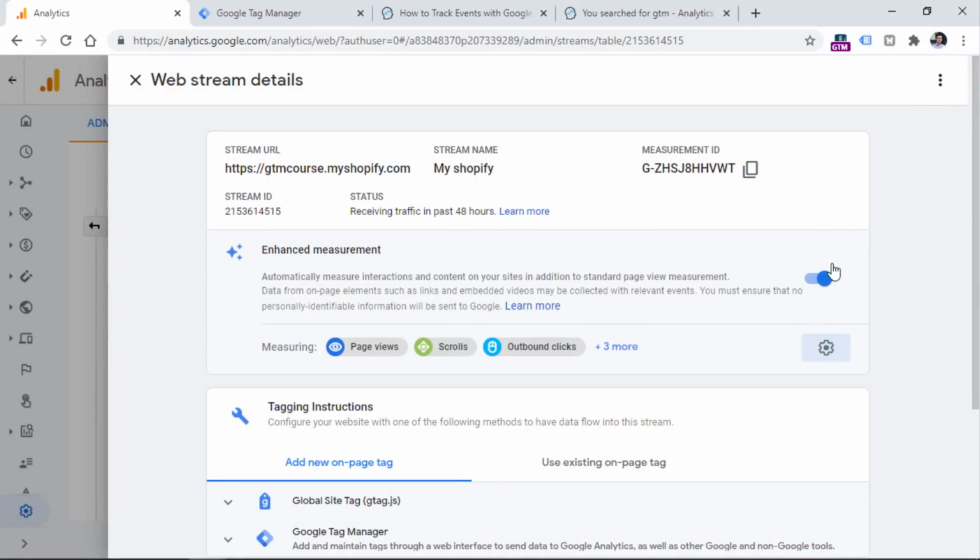So when you select which events you want to track and you click Save, make sure once again that this toggle is enabled. And once you do that, Google Analytics 4 will start automatically tracking these events. They will be sent to your property. There is no need to publish anything in Google Tag Manager or do something else. They will be tracked automatically once you hit that Save button and then once you enable this toggle.